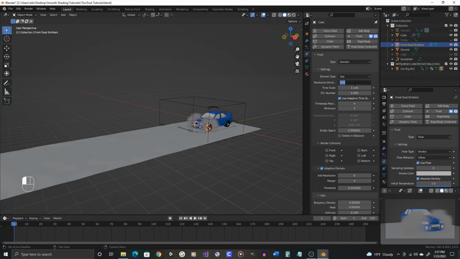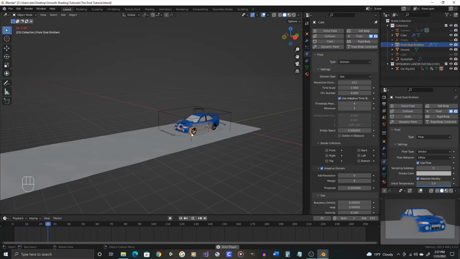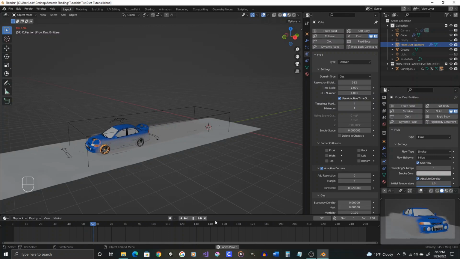Now if we go up here and let's go up to 512, play it. Obviously the playback's going to be pretty slow, but you can see we're starting to get something that looks a little better. It's not this giant cloud enveloping the whole car, and it's going to be doing some more activity and some more natural movement. It's definitely not where we want it to be yet, though.